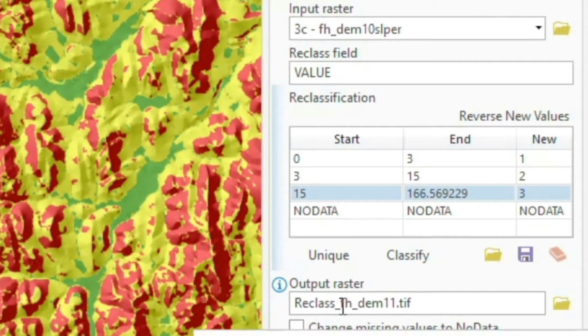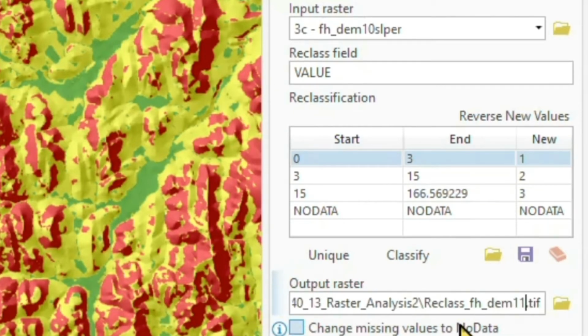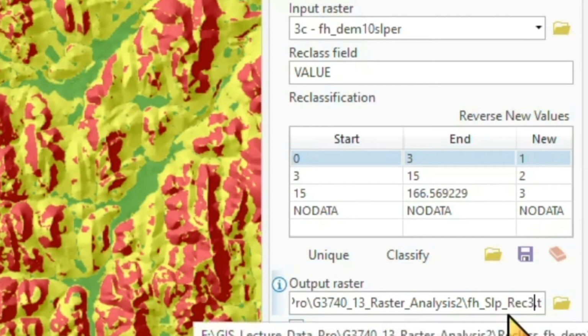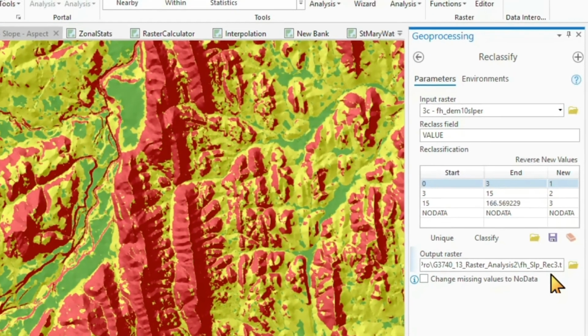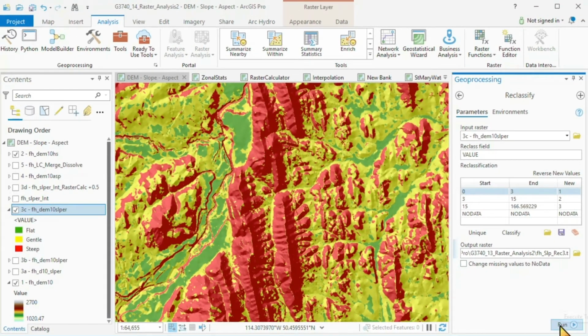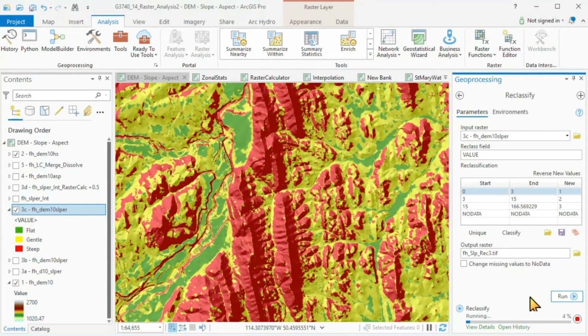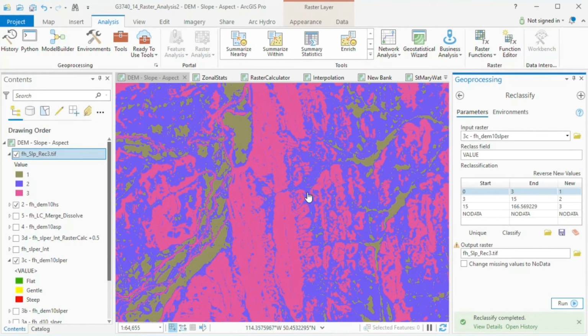We give it an output file name. I call it foothills slope, and then rec for reclass, and I like to add additional information in my file name, so in my case it reminds me that I have 3 classes. And I hit run. And here is a new raster file.